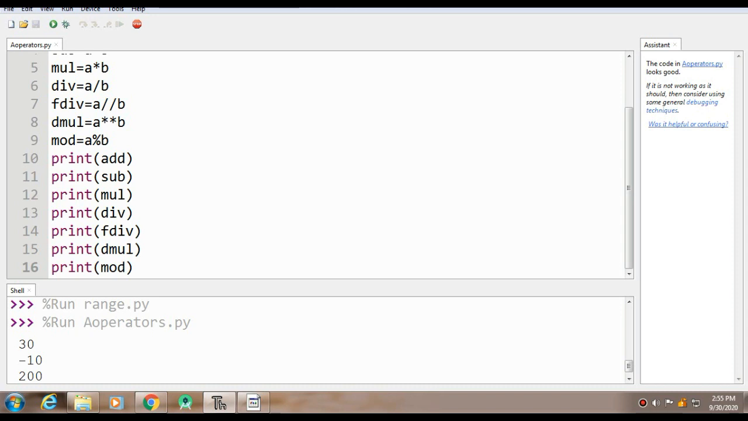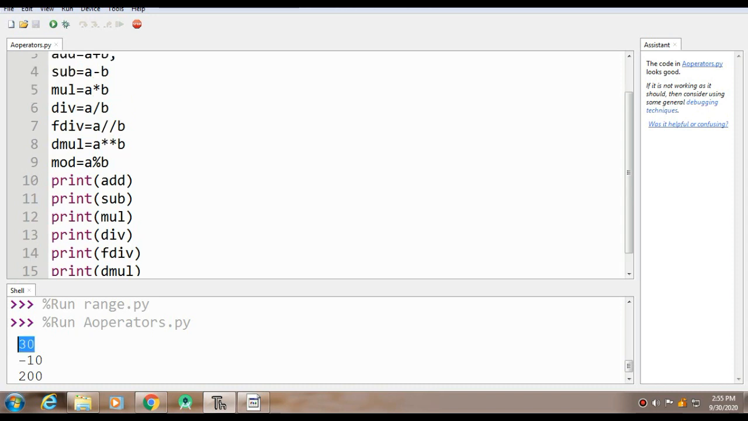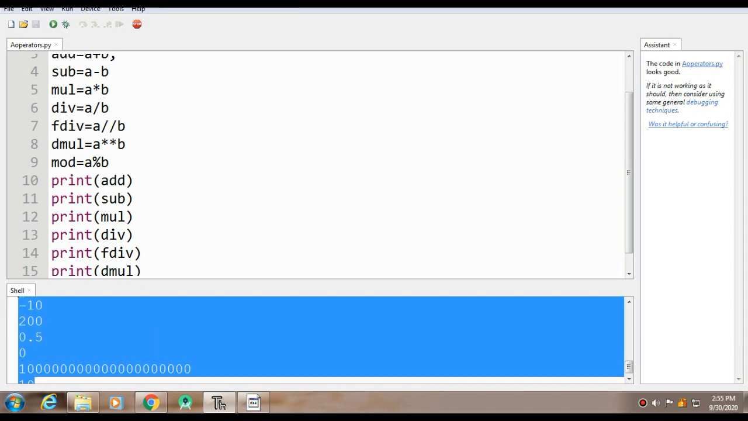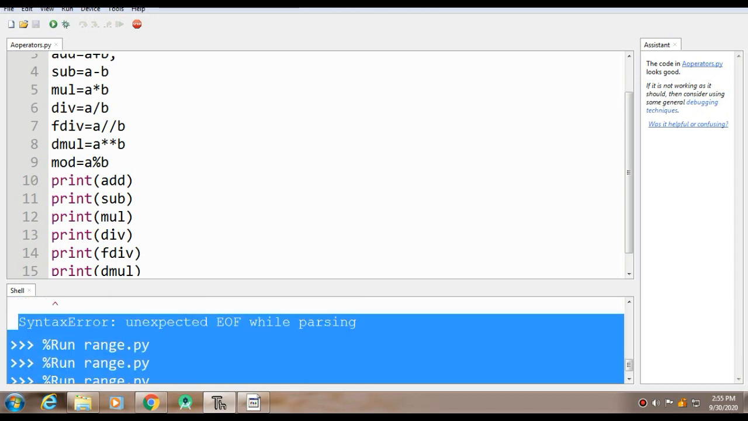First is a plus b, that is 30, then a minus b is minus 10, then we have a multiply b, that is 200, and so on. So these will be the answers that you will get.